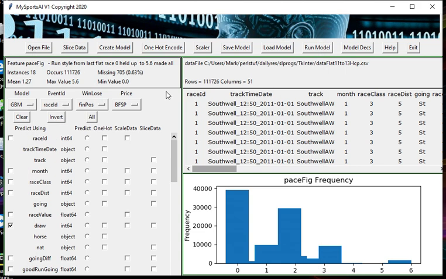Let's go back to the first screen and cover some of the functionality down here. Let's imagine that I now want to add another feature. I want to add going. Now the problem with adding going is there's no option to add it to the input fields. That's because going is an object. It's not a numeric data item. It's basically got characters in there like FM for firm, GS for good to soft, and so on.